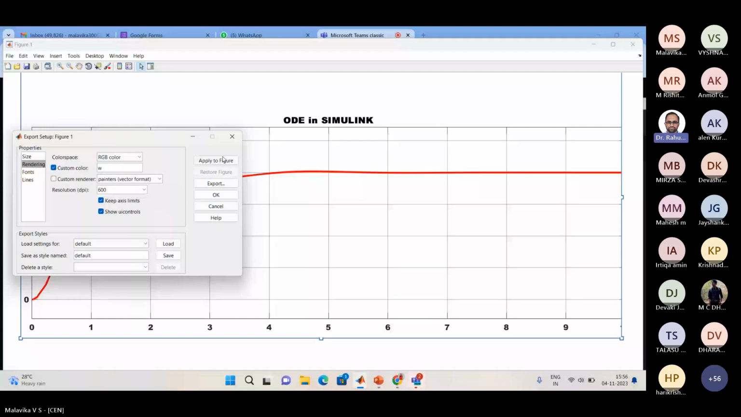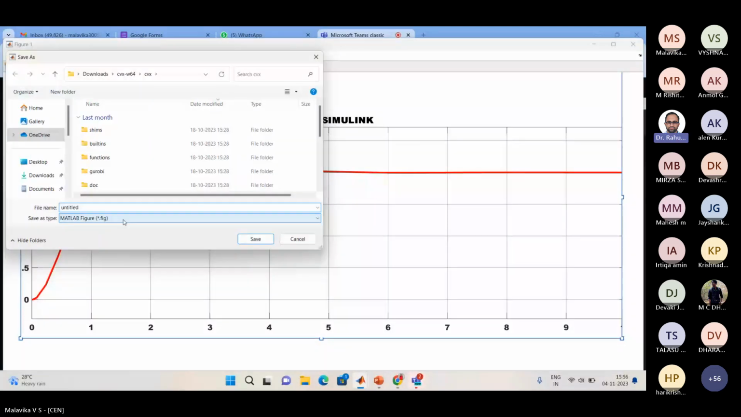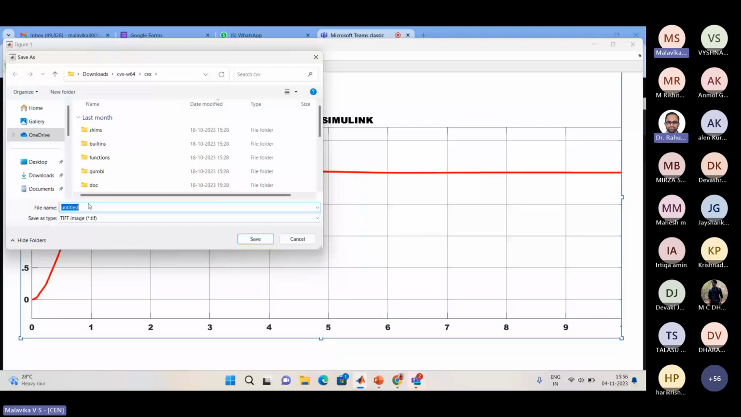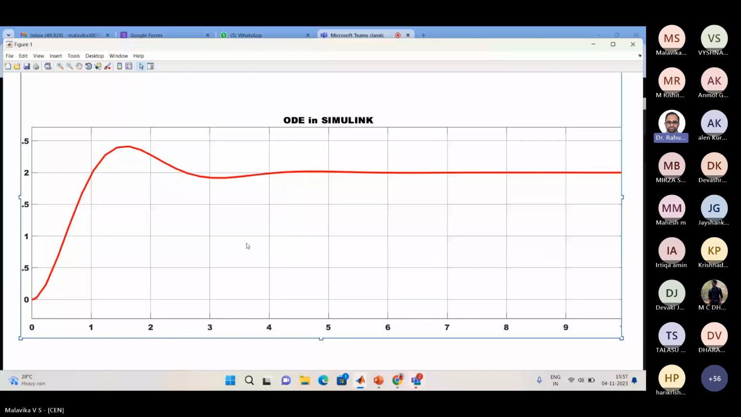Then you can save it as an M file or a TIFF file. For publishing papers, a TIFF file is sufficient. So a TIFF file can be preferred at that time with higher quality. With no compression, you can choose it to represent the figures better in publishing papers. Okay. Those are a few small tips that we gave today.